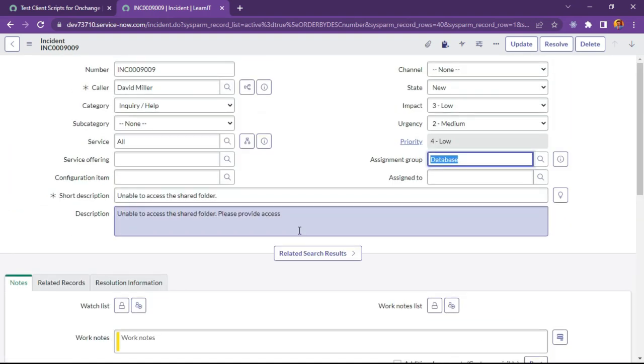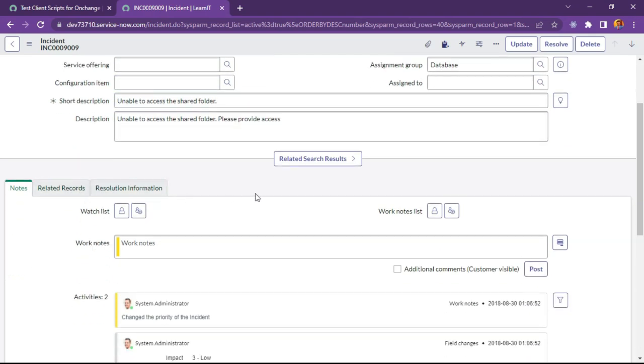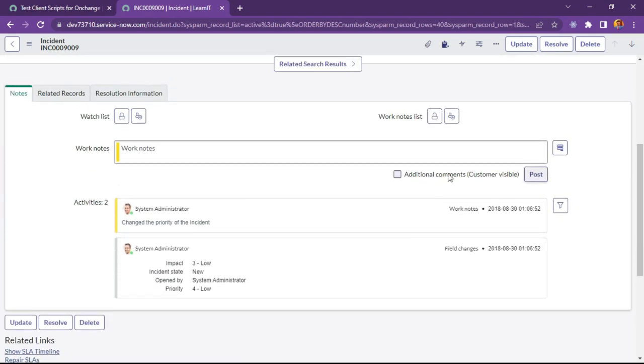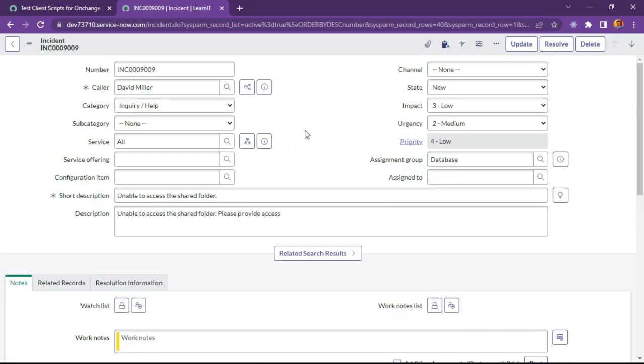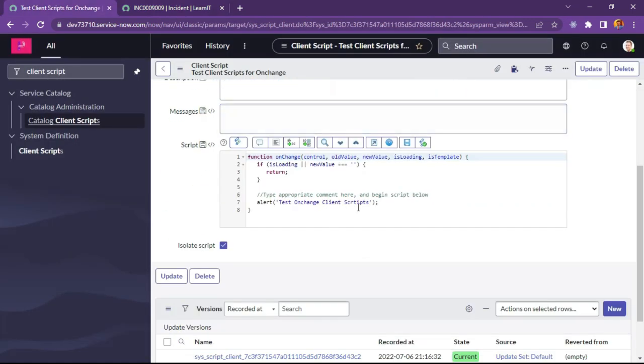In the same way we can execute different kinds of code here, or we can set the value for any field. Suppose we have channel, service offering, configuration item, any value we can set. We can set additional comments as well whenever any field value is changing. So we can do any type of activity here.